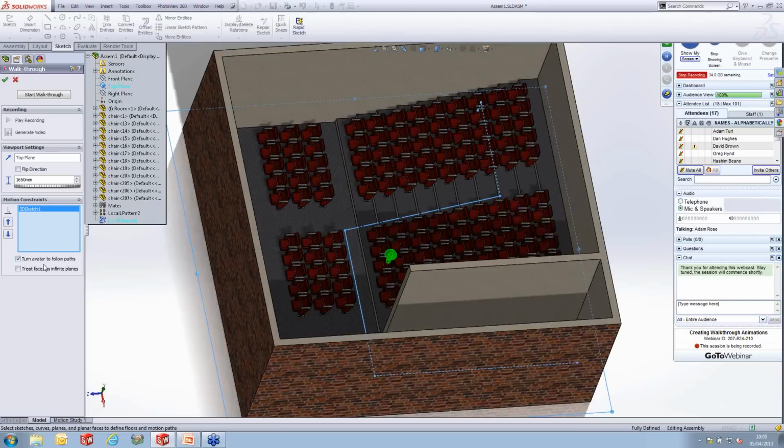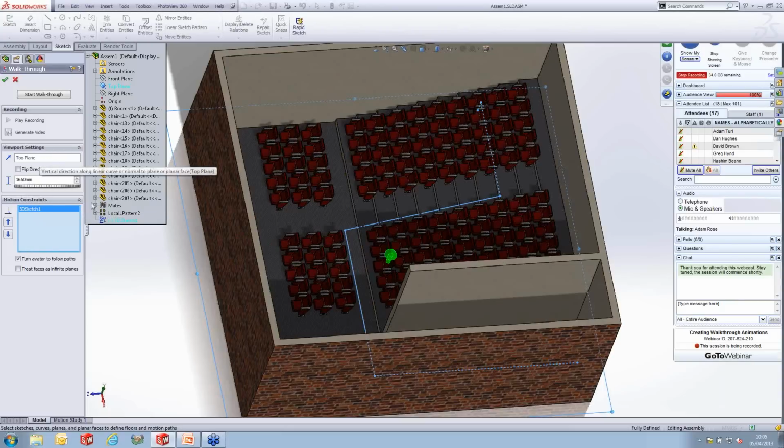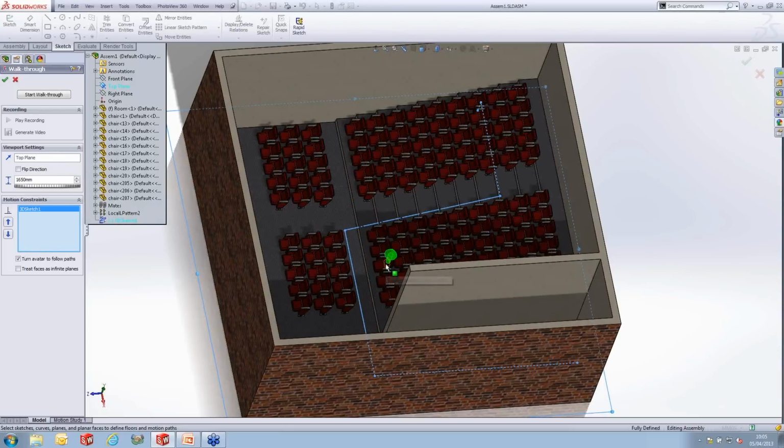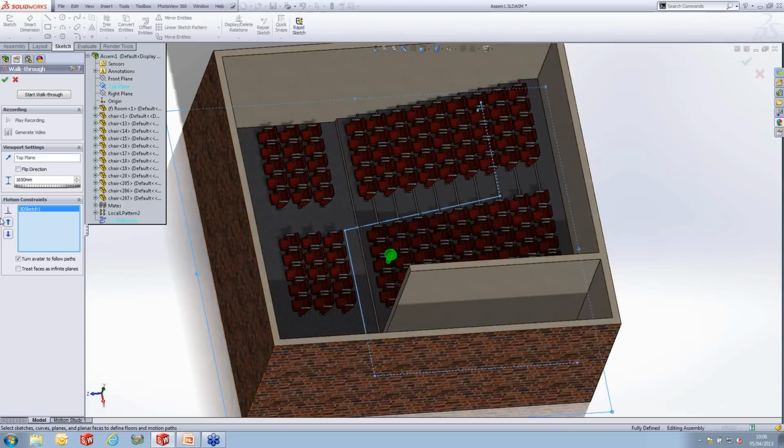I've got this option turned on to turn the avatar to follow the path, which is fairly useful. It just allows me then to walk around the path without the user actually having to turn itself. I've also orientated myself on the top plane, and you'll see this arrow, it gives an indication of the direction we're facing up. So at the moment we're facing the right direction, and we're spaced about 1650 from that top plane, which just positions ourselves about the height maybe of an adult male from that line, or the top plane.